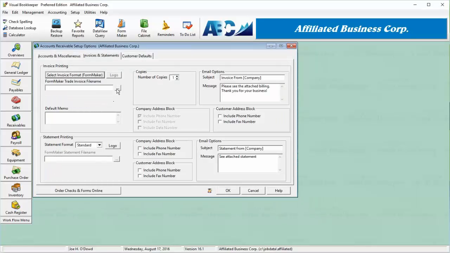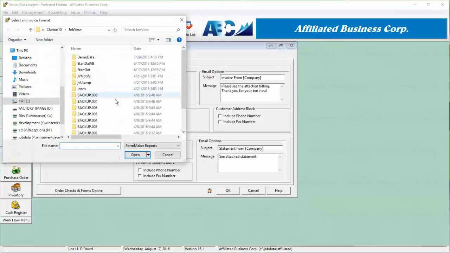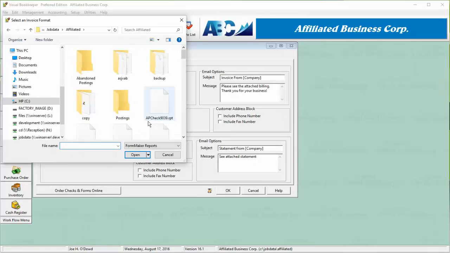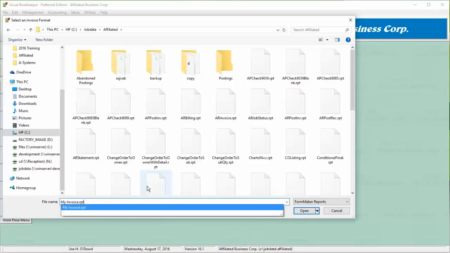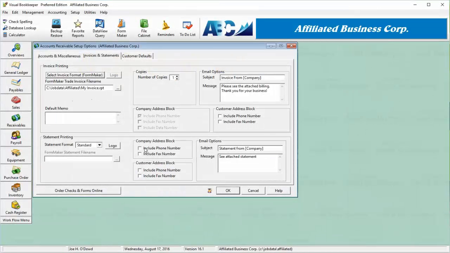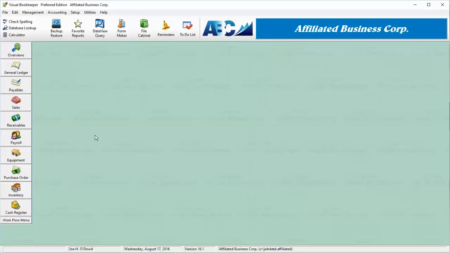Now the system allows you to specify the file name of the FormMaker invoice you just created. Let's select My Invoice. Now you're all set. The next time you print invoices, the system will use your newly modified invoice form.